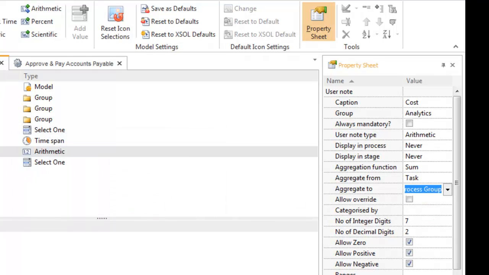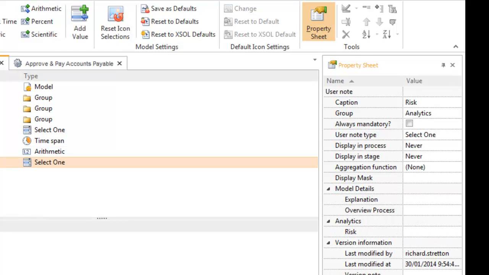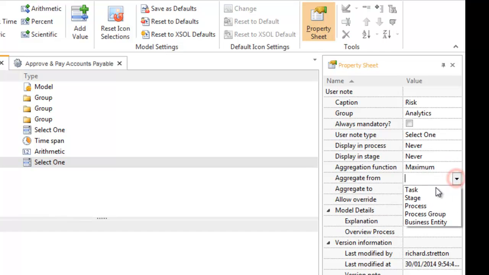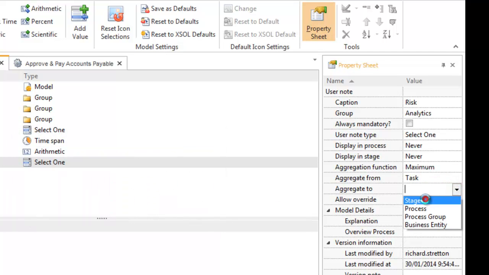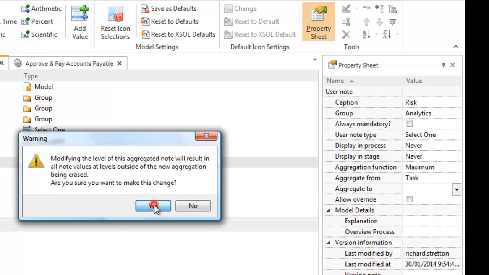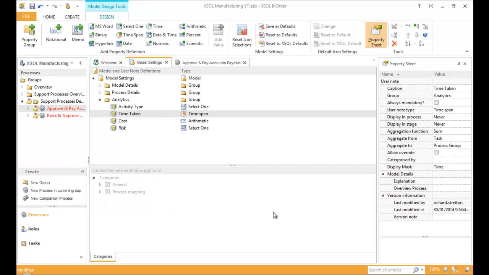And lastly, for risk, we will choose an aggregation function of maximum and we will aggregate from the task only to the stage. With our aggregations defined, we can now check within the process model to see how they have affected our processes.